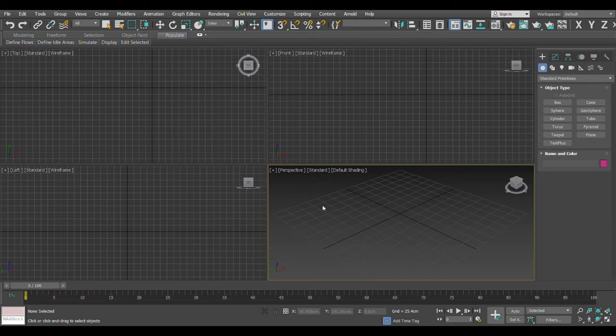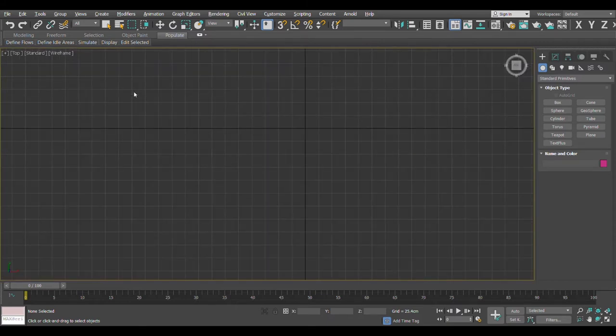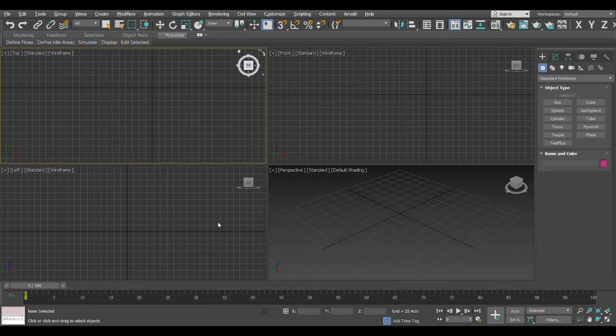So the first lesson is to enlarge the viewport, because we want to start working in the perspective view for now. To enlarge the viewport, press Alt and W while your mouse is hovering over a viewport. It doesn't even need to be activated. You press Alt and W together, and it enlarges it. If I want to go to top now, I just hover my mouse over the top view, press Alt W, and it goes there. Again, it comes back to the four viewport standard view.